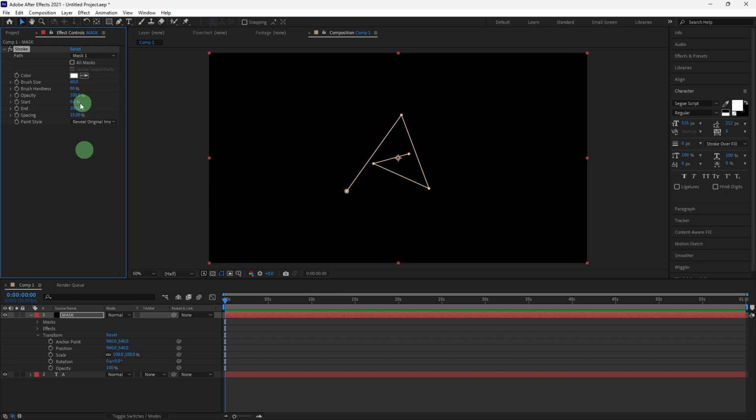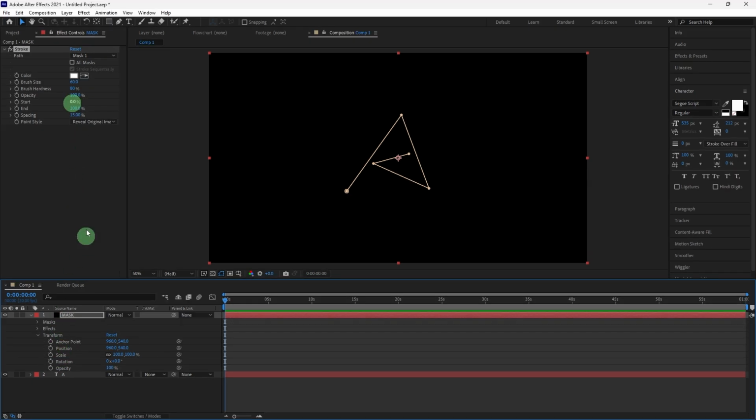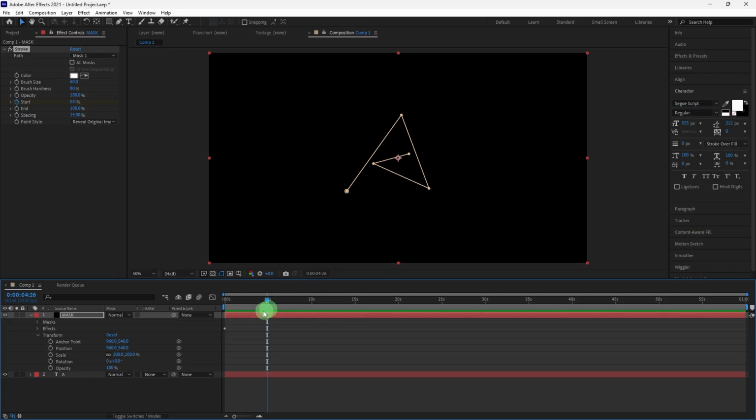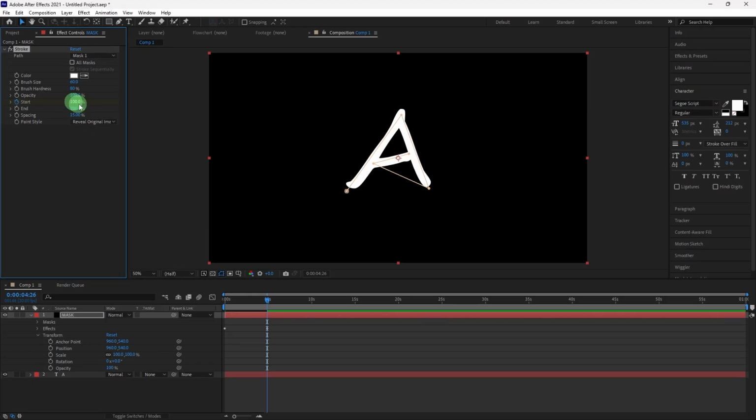Click the stopwatch icon next to stop to set a keyframe at the beginning of the timeline. Move the playhead to where you want the handwriting to finish and set the stop parameter to 100%. This will animate the stroke to reveal the text or graphic as if it's being written.